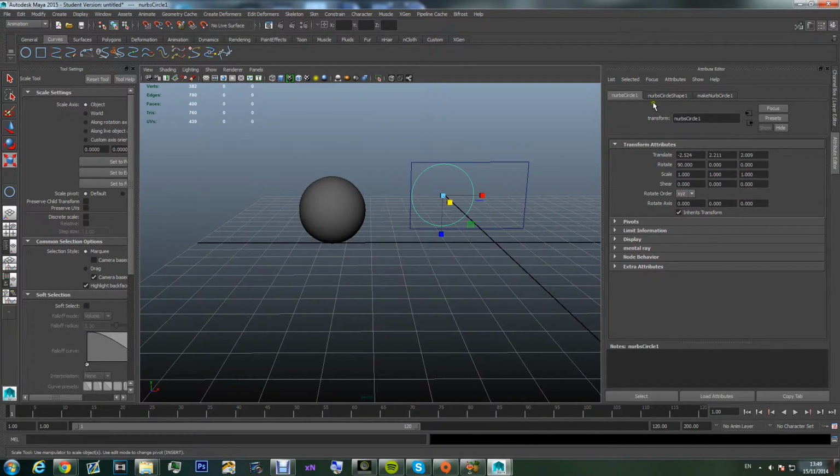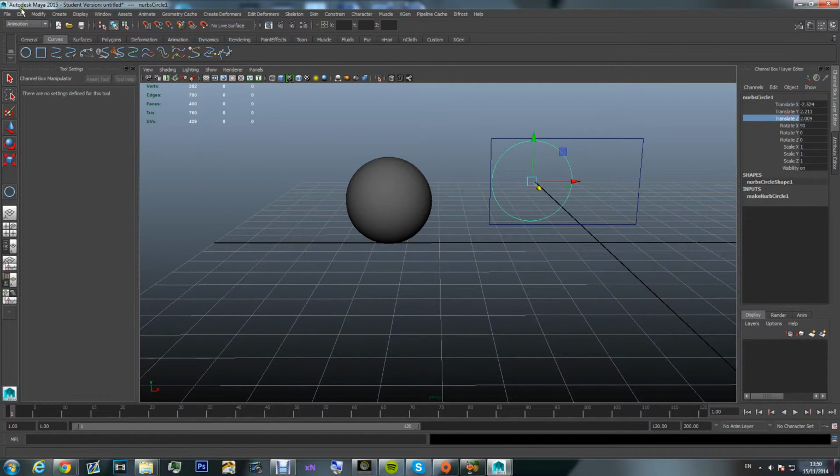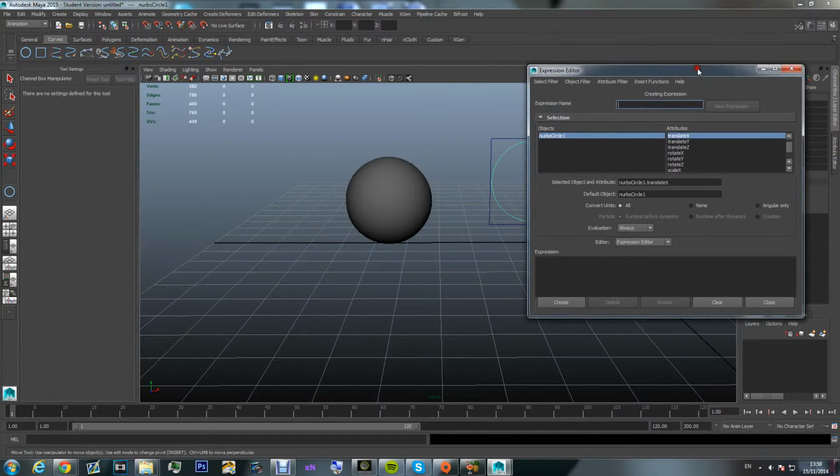So let's get started. All you've got to do is go into your channel box and click one of these. First of all, select your curve, whatever you want to call it. Click modify and click freeze transformation. This will set all of these back to 0. So now if I move it all over the place and then type 0 into all of these, it will put it back into its default position. That is very important when it comes to expressions. So click either one of these, it doesn't matter, click edit, click expression. You will get this window come up.